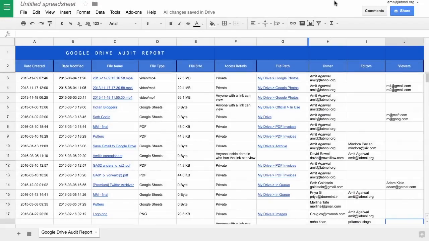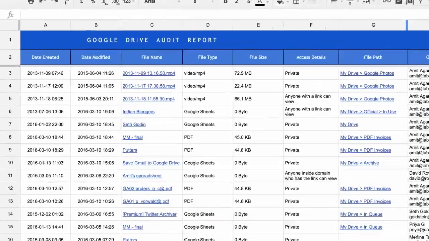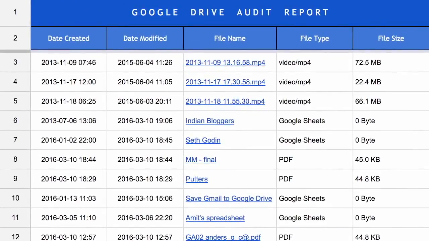Okay, so the audit for this sample search query is now complete. So let's see what data it has captured in the Google Sheet. So you have the file date, the modified date, as well as the date when the file was created. You have the full file name. Now if you click this link, you can actually open the file directly in Google Drive.